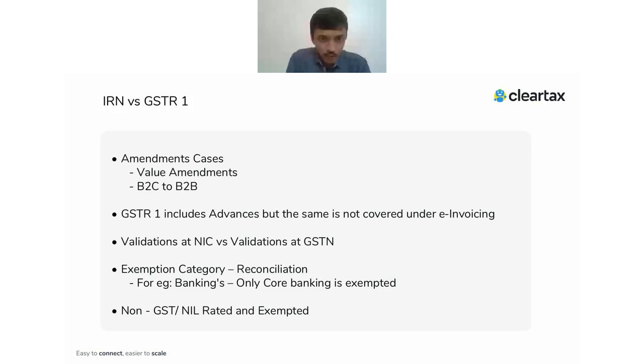So, proper care has to be taken if you are raising an invoice on the IRP and the GSTR1, both should sync with each other. You cannot have different details for IRN and different details for GSTR1. So validations have to be done at the initial stage itself, which would match both the GST as well as IRN.